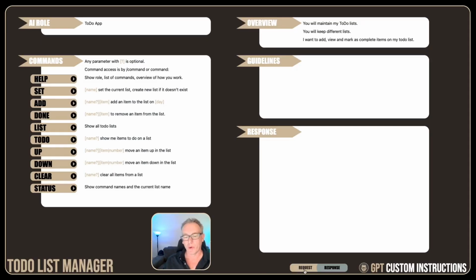When we were doing the request, and the request is processing of incoming prompts, I have 4 different sections. I have the role, it's a to-do app. I have an overview, you will maintain my lists. I have a bunch of commands that are all listed here. And lastly, I have guidelines.